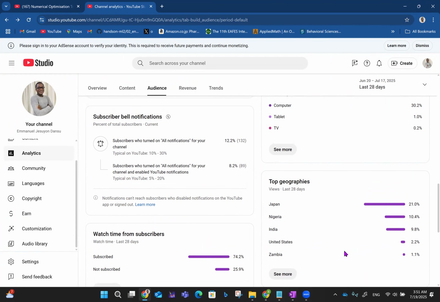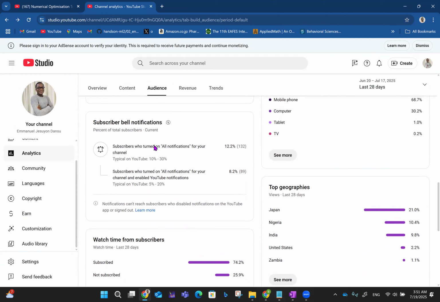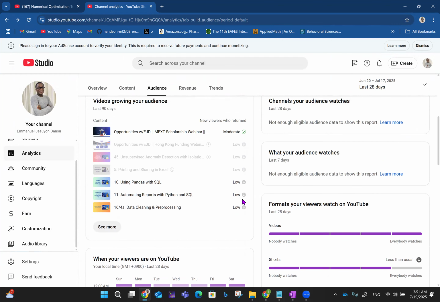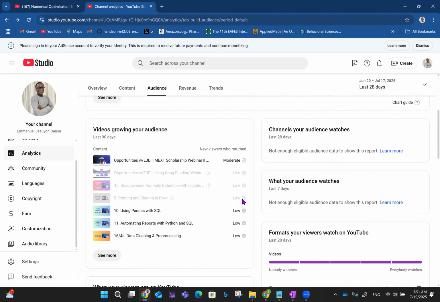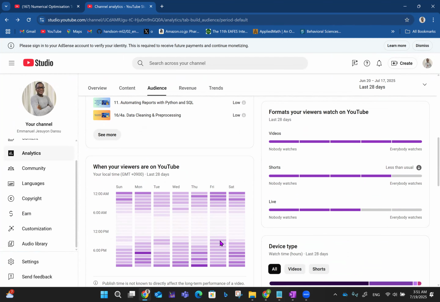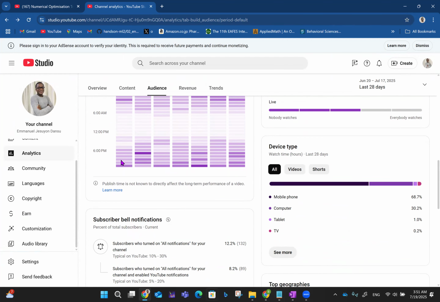You can also see subscribers who turned on all notifications for your channel, only 12.2%, and subscribers who turn on all notifications and enable YouTube notification, 8.2%. Maybe this can help you with your call to action and things like that. You can know how many male and female viewers you have and things like that. Then the days of the week that you should post.